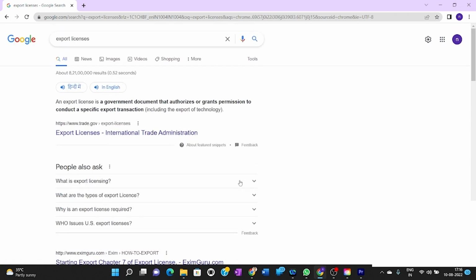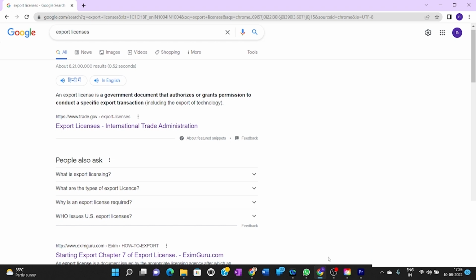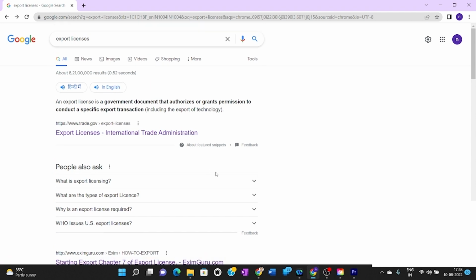Now let me show you one important skill at this moment. That is lateral browsing. Lateral browsing means opening multiple tabs side by side so that we can switch between these tabs and have cross-reading so that we can analyze our result very quickly. Now let's see how lateral browsing works.